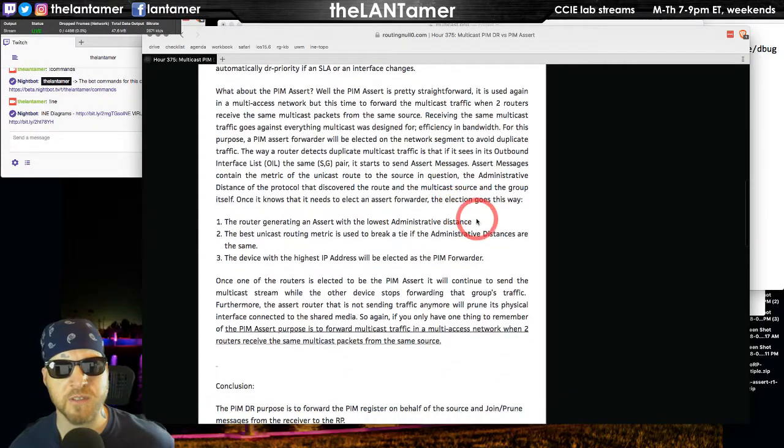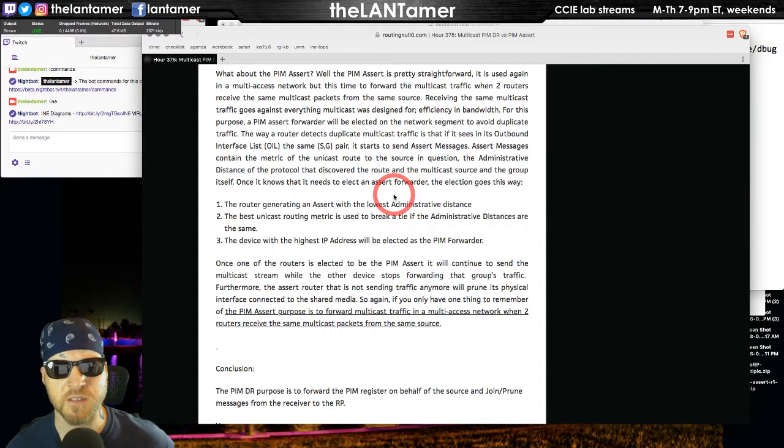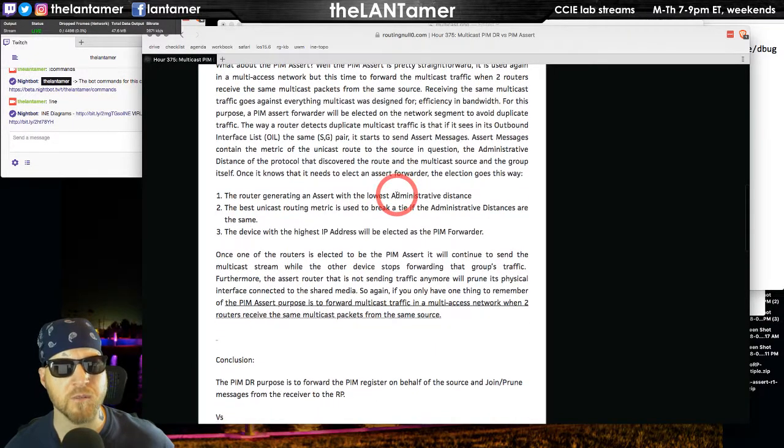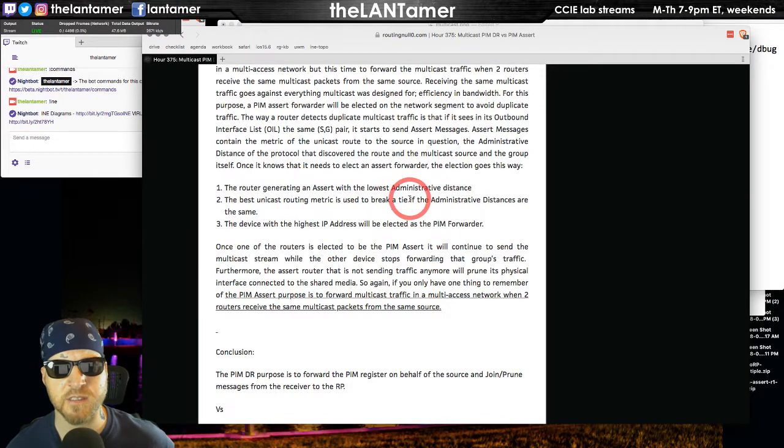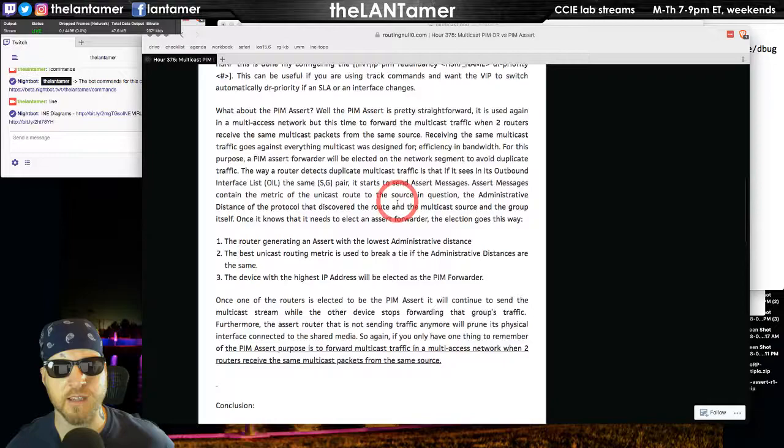Well, the PIM Assert is pretty straightforward. It's used again in multicast, but this time to forward the multicast traffic when two routers see the same multicast packets from the same source. That goes against everything with the efficiency and bandwidth. For this purpose, a PIM Assert forwarder will be elected on the network segment to avoid duplicate traffic. Okay, that makes sense.